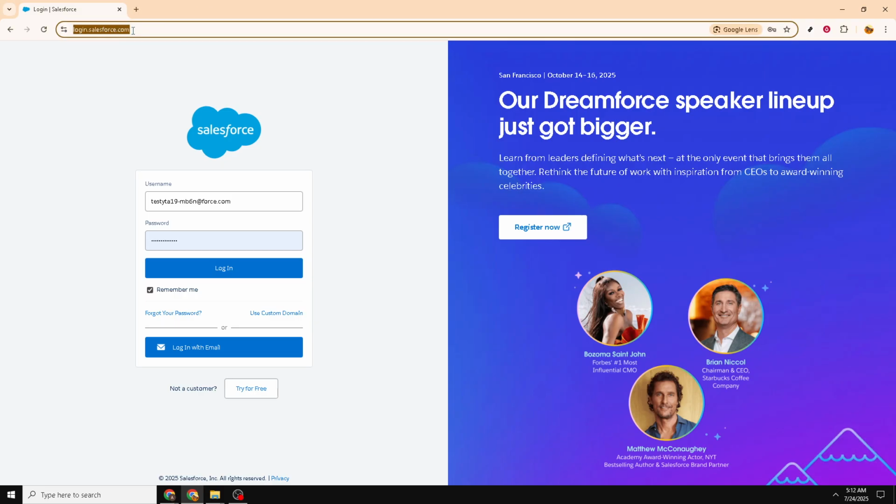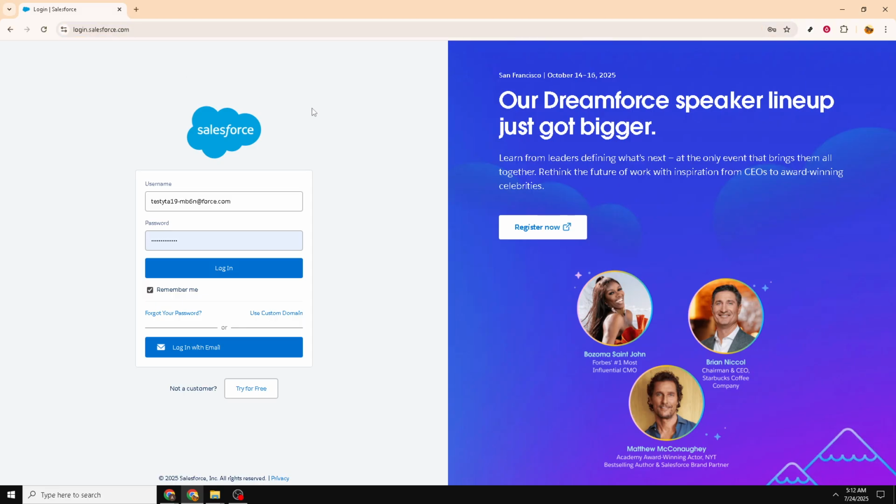Once you've reached the Salesforce login page, take a moment to familiarize yourself with the layout. You should see fields for your username and password, as well as options like Remember Me. Now, let's focus on the username field. This is where you'll enter your Salesforce username. Move your cursor to the username box and click to activate it. Now, carefully type in your username. Be sure to double-check your entry for any typos, as incorrect details will prevent you from logging in.